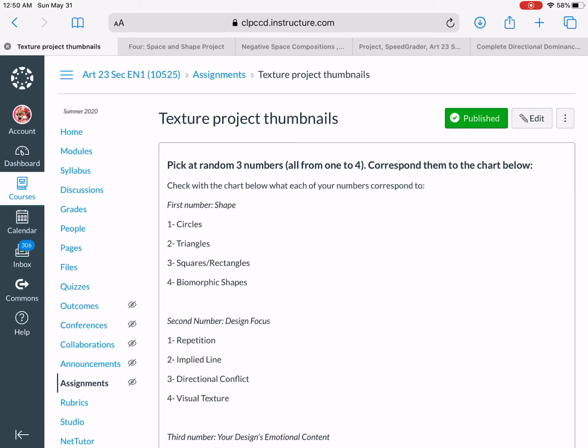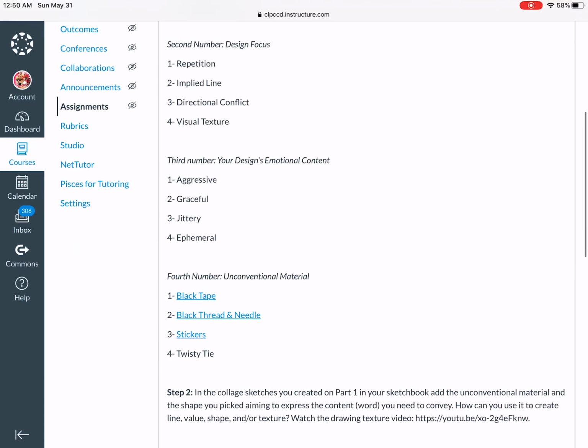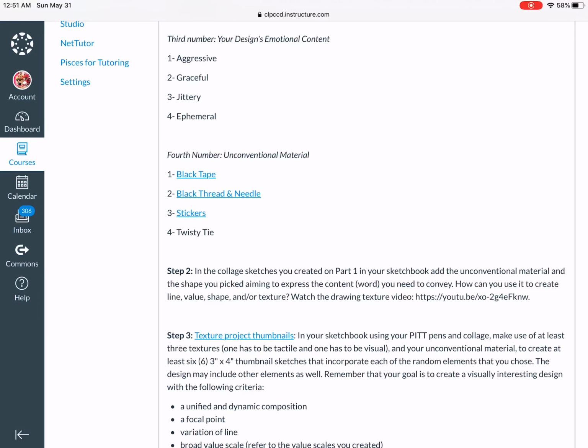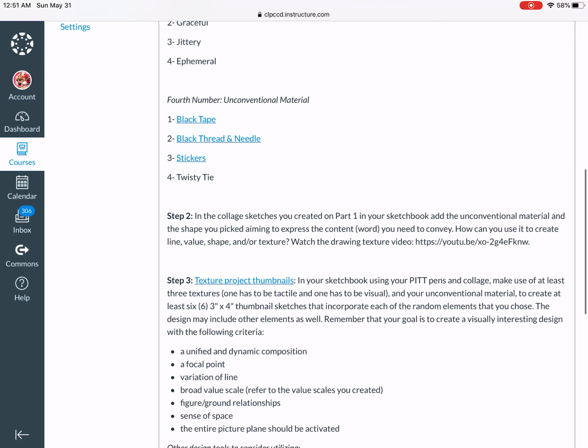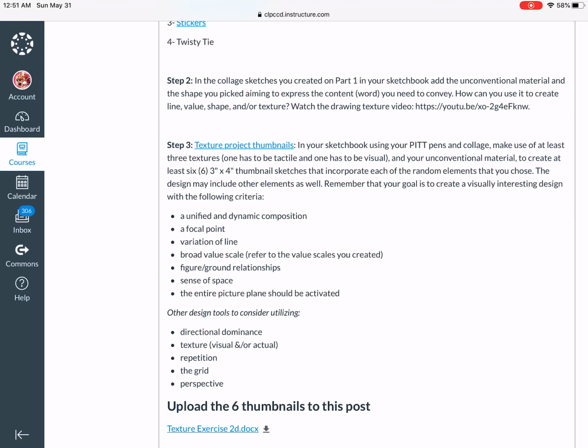And once you pick those numbers, you're going to figure out which thing from each of these lists you're going to use in your composition. So you have a shape, a design focus, an emotional content, and then an unconventional material. I didn't put that as one of the 3 numbers that you have to pick, just because you might have to pick and choose for what you have at home. And then you are going to use those materials to create your thumbnail sketches, your 6 thumbnail sketches.